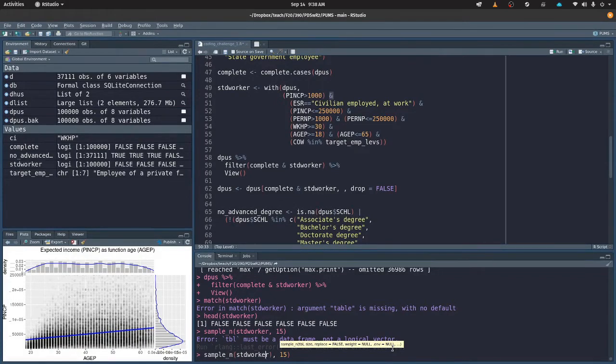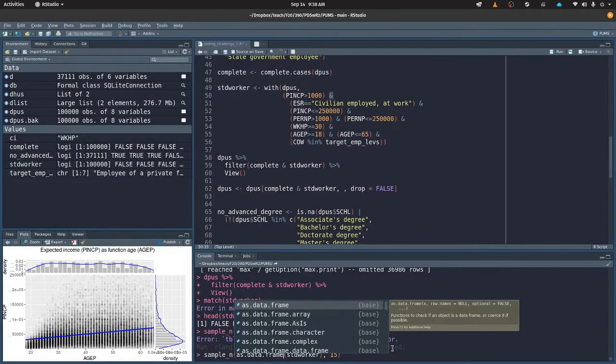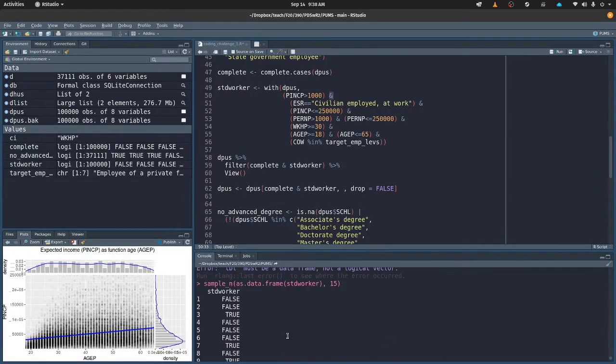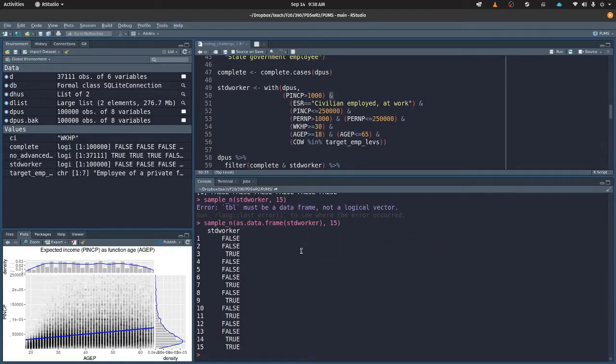All right, let's make this explicitly as.data.frame, standard worker, 15. There we go. So we'll come back to the code in just a second. All I did here is I use sample n, that's from dplyr. I took standard worker, this Boolean vector, I converted that to a data frame. I said treat that as a data frame, and then give me a sample of 15 random rows out of that. And so you can see some of them are true, some of them are false.